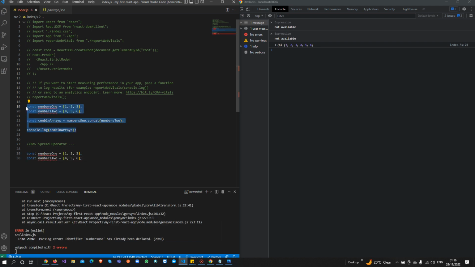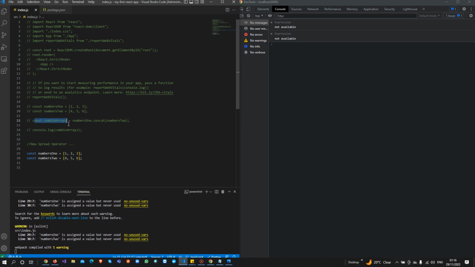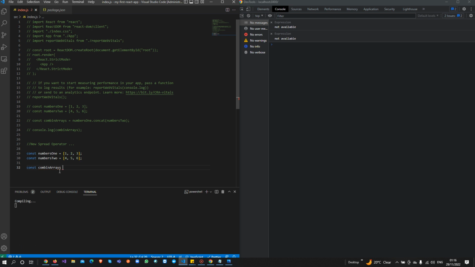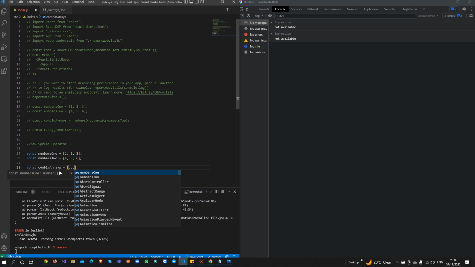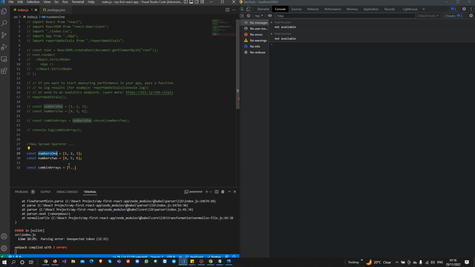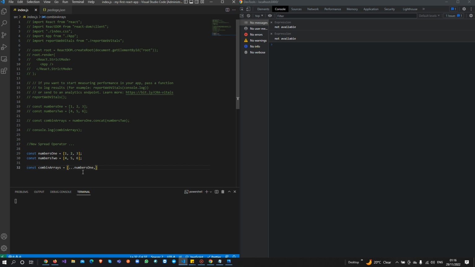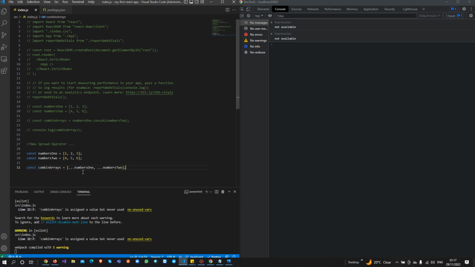I'm going to comment all this code. Now I have the same arrays, but this time I'm going to write it this way: bracket, name of the first array, numbers1. You can see I write three dots, that is the spread operator. In this way we write the spread operator: three dots and the name of the array. The name of the array is numbers1, then comma, spread operator, numbers2. So in this way we can combine both.